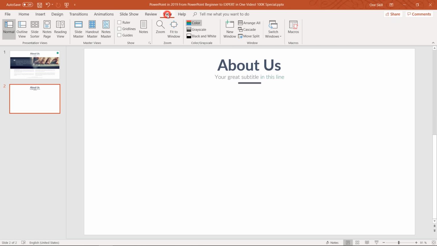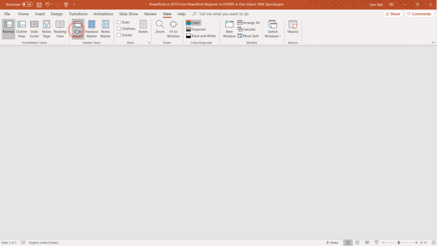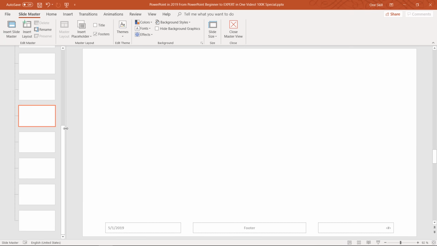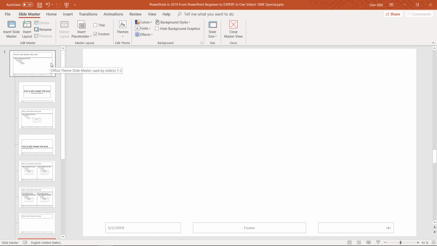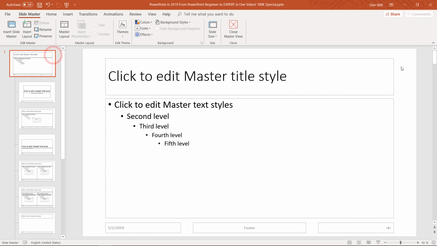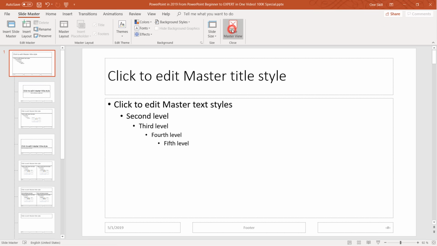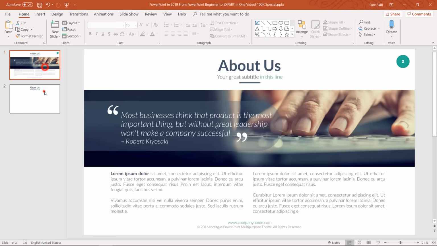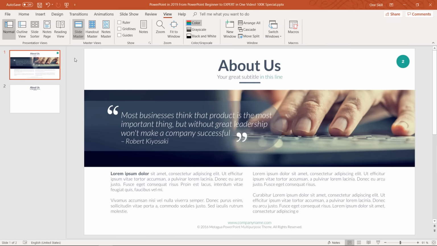Now let's go to View and click on Slide Master. Slide Master is just like a back end of your PowerPoint presentation. You can set some interesting stuff here. Like for example, you can place your logo, company logo over here. And it will be basically visible in all of your slides. So you can change or insert a logo into Slide Master and it will automatically be included in all of your slides. So yeah, Slide Master is a useful thing.